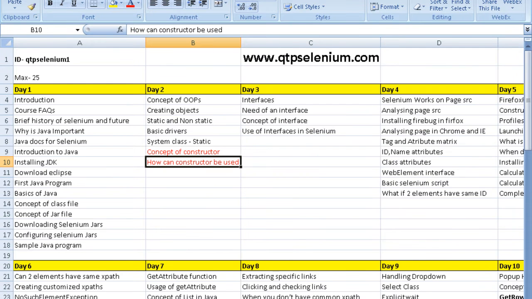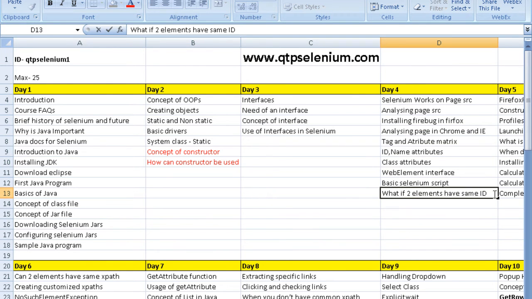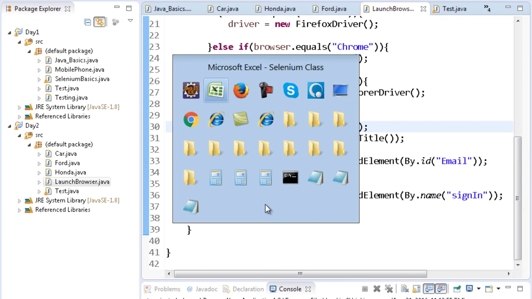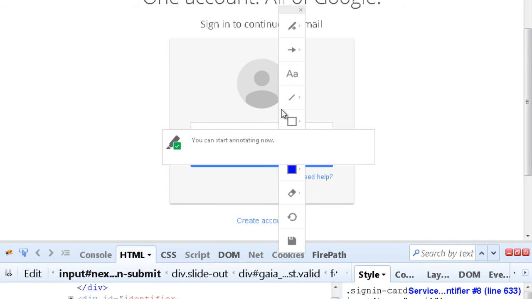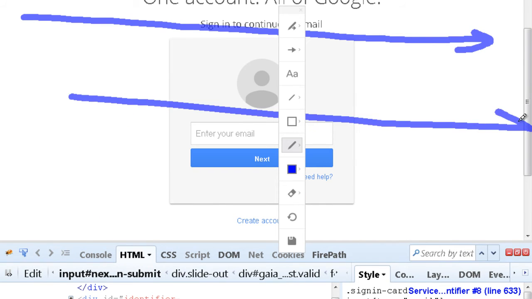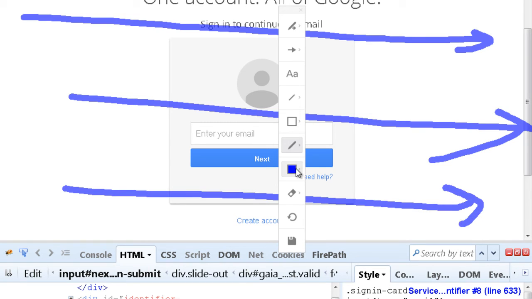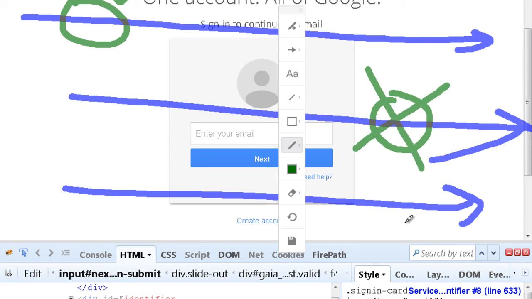What if two elements have the same ID? We have made a very basic script. What if there are two elements on the page with the same ID email? When Selenium extracts the objects from the page, it extracts from the top left to the right side. So if there are two elements on the page having the same ID, then Selenium will use the first one. It will not use the second one. If you want to use the second one, there are ways available which I will talk about.